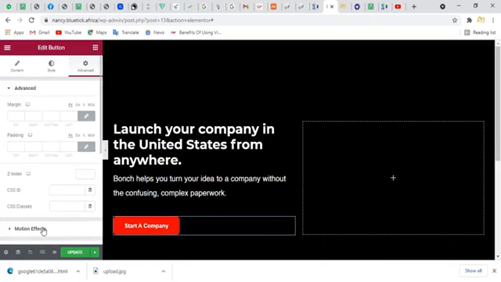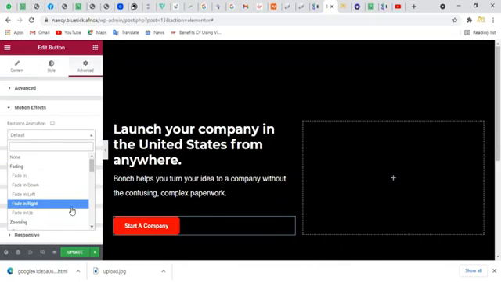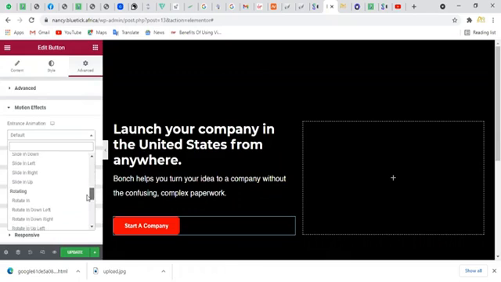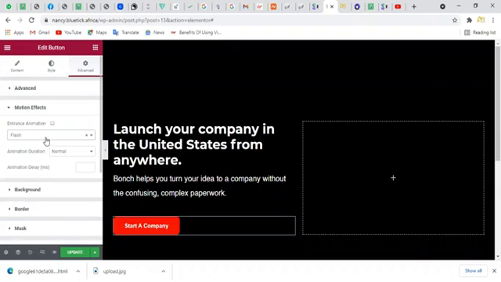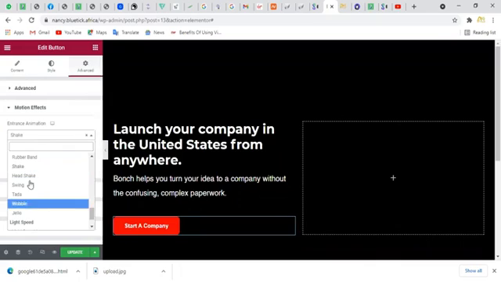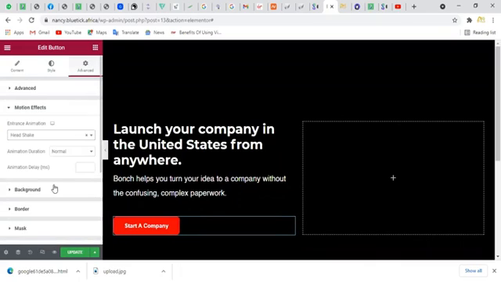Then for this button, I can just add a shake effect to it. Advanced, motion effects. Let's do head shake on it. Or you can apply flash. Are you seeing it? Or shake. Or head shake. Just simple stuff like this.